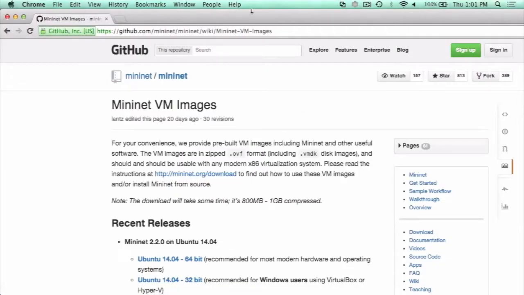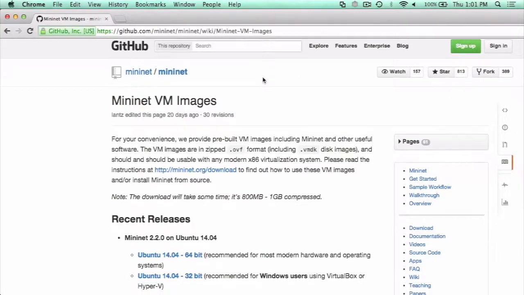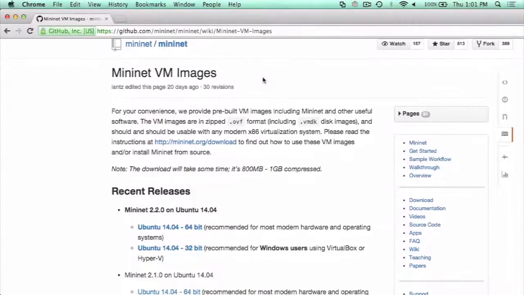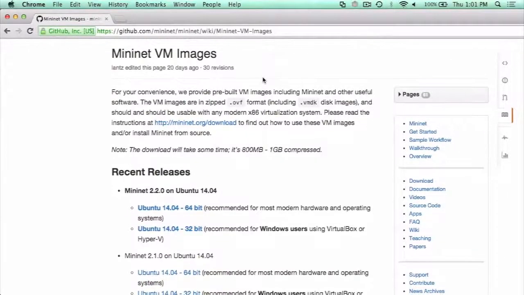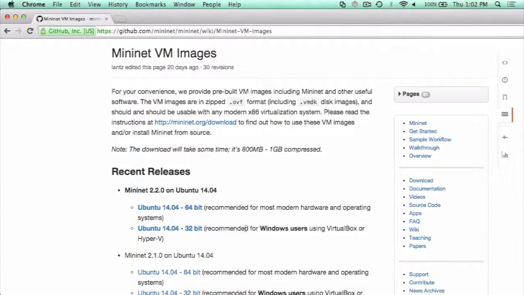As you can see in this browser and this URL here, we're at the GitHub site under the Mininet project. And within the project, there is a page that provides downloads to zipped up versions of the Mininet VM. So for this particular video, the latest release of Mininet is version 2.2.0. And we're going to go ahead and download the 64-bit Ubuntu version of this VM. So when you click this, the download will start. And then for our next step, we'll show you how to import Mininet into VirtualBox in this next window.